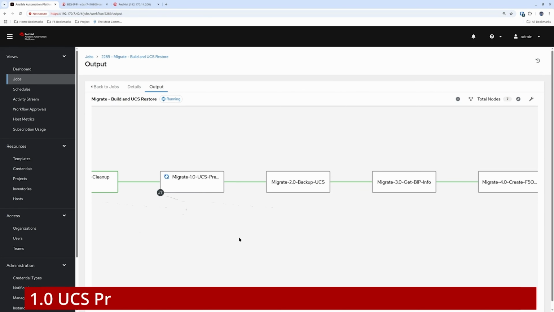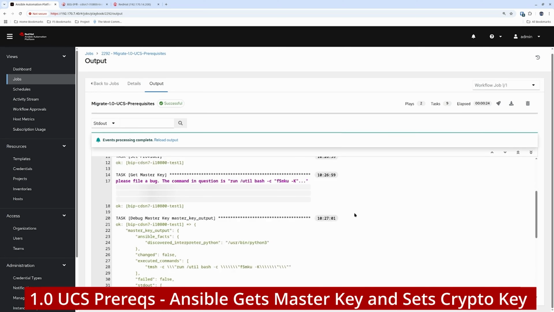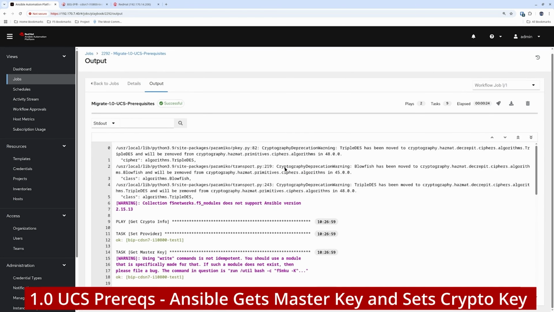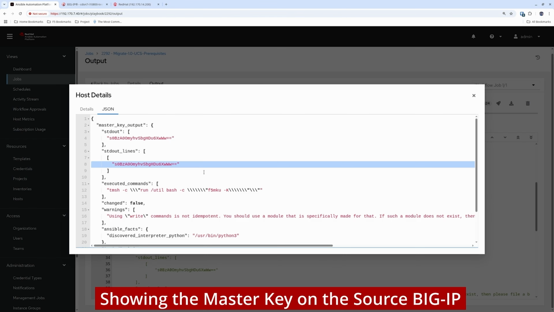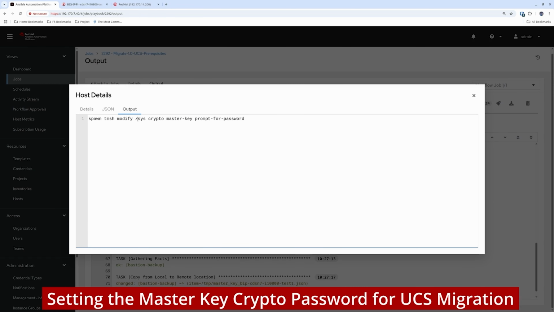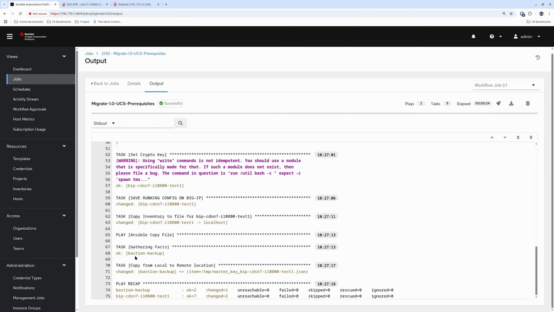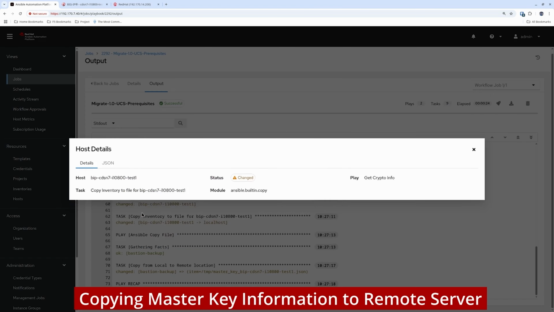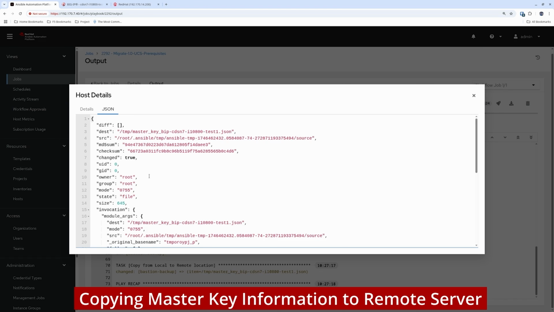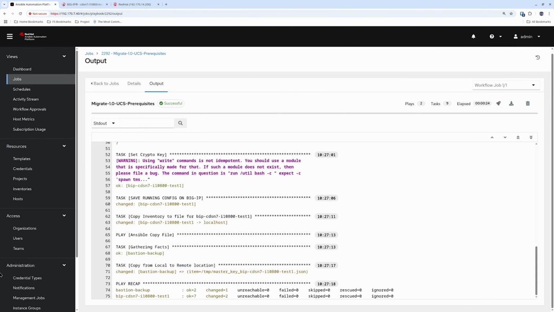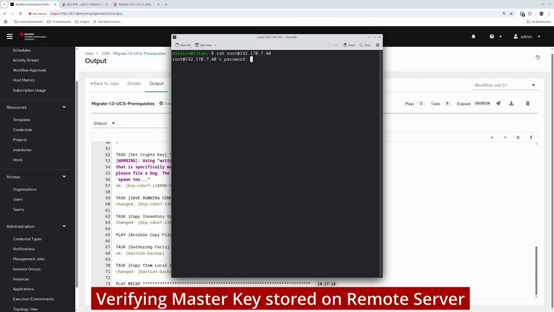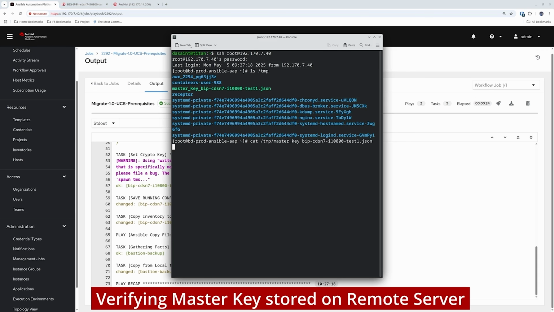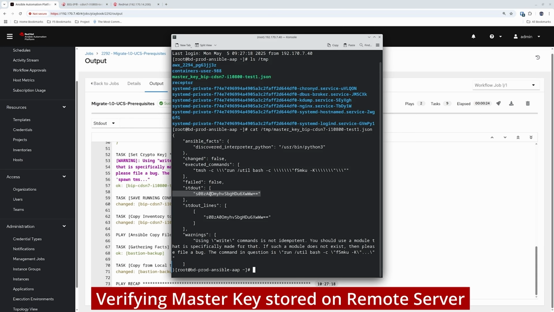The 1.0 is going to actually get the master key and set the crypto key of the original source, the i10800. So we're going to get its master key and make sure that as the UCS files are created, they are encrypted, so that we can transition anything that is part of the encryption process over with the UCS file. And then we're going to store this information, our master key, our files, into a remote server. So we're going to verify that the master key is now stored on the remote server. And as you can see here, it has been.